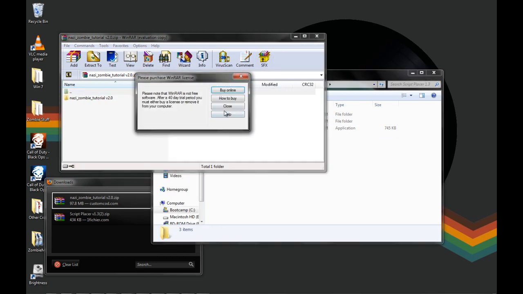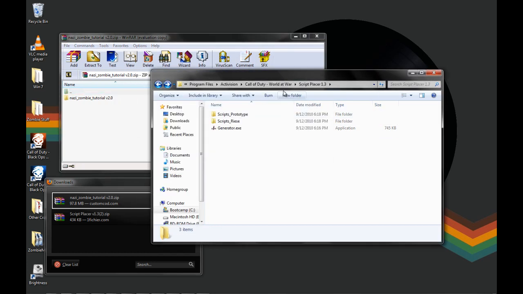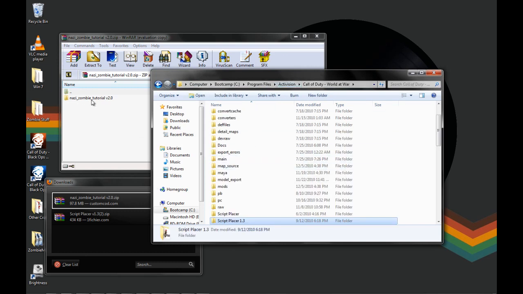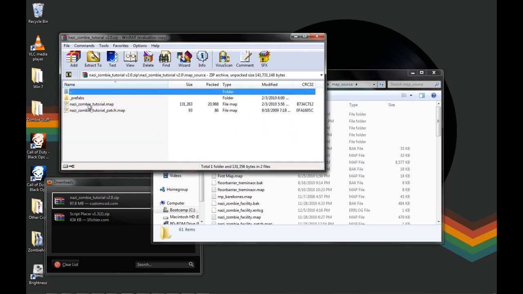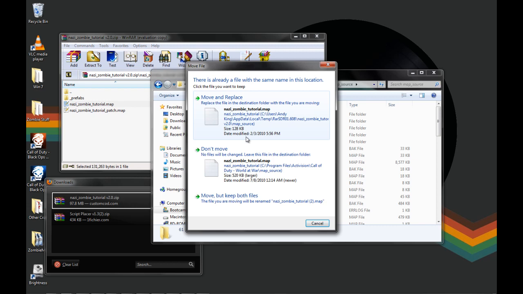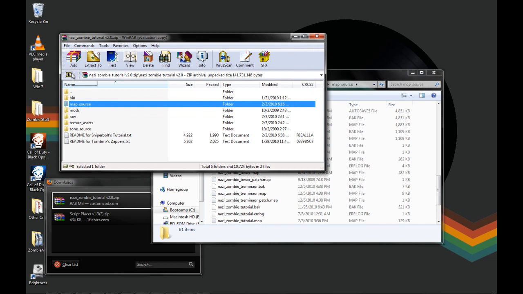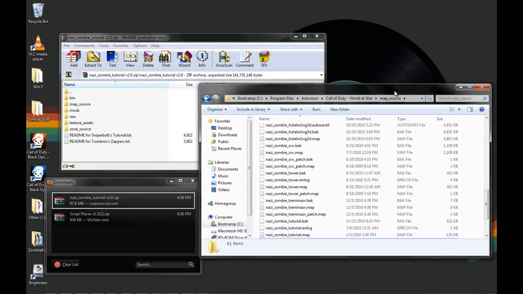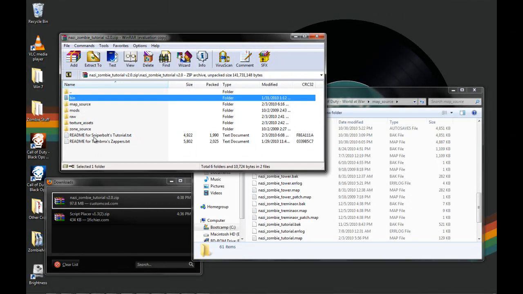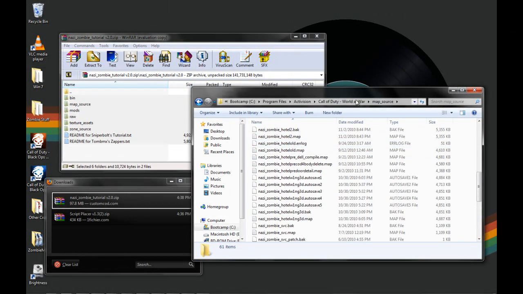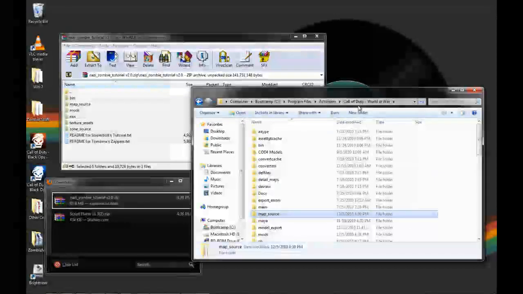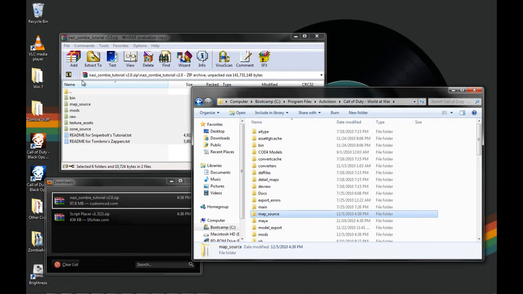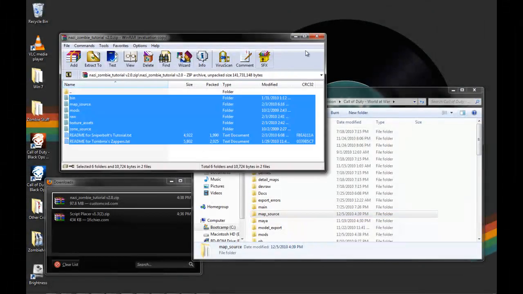Okay, what you're going to want to do with Nazi Zombie Tutorial, if you actually want to play it, is you're going to want to, all I care about is the map source, so I'm going to go ahead and drag that in there. And then if you're just starting out and you want all this good stuff, go ahead and select all of it and drag it from here to here. That's all you gotta do. Call of Duty World at War root, not in raw, just root. Drag this zip into there, like that.